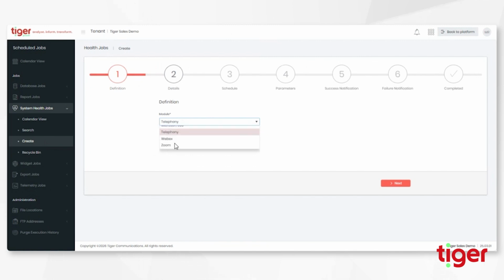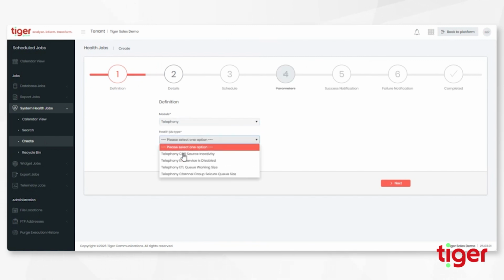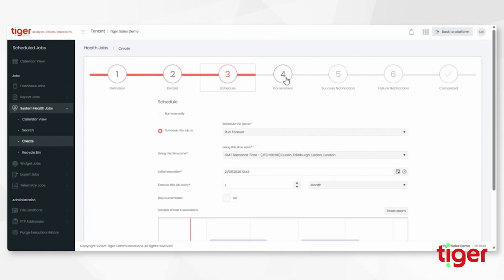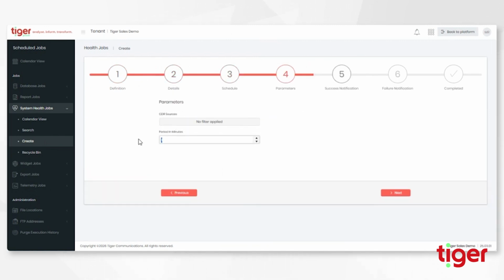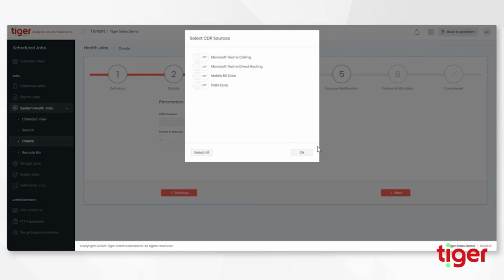So I'm going to stick with telephony as standard, and then we have a set of jobs that we're doing. We constantly monitor whether stuff's happening. So, for example, CDR sourcing activity. If Tiger Prism hasn't received a call from that source in a set amount of time, and I click through these quickly, we can set how many minutes we have per CDR source. Or hours. Or hours, yeah.